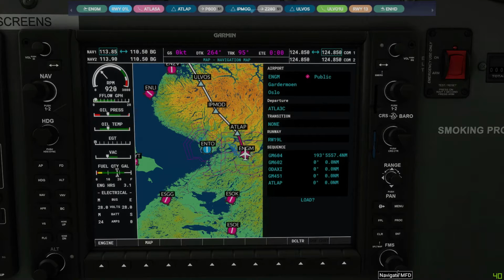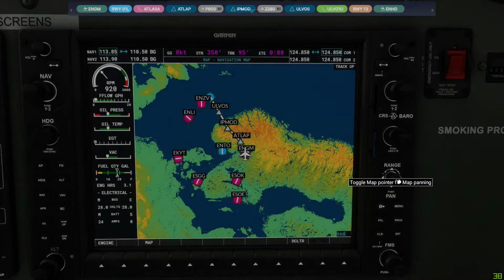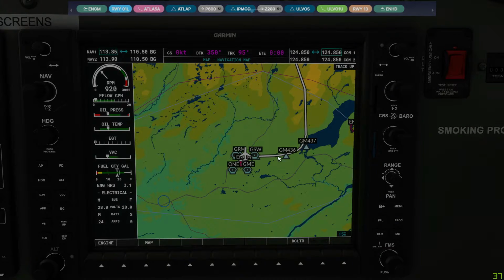If you remember from the Cessna Citation episode, it was ATLAB 5 Alpha. So we will select that one, and we see the sequence here, and the runway 01 left is the departure runway. So press one time and then load this, and now we should have our SID programmed into the FMS, taking us to our transition point, which is ATLAB.